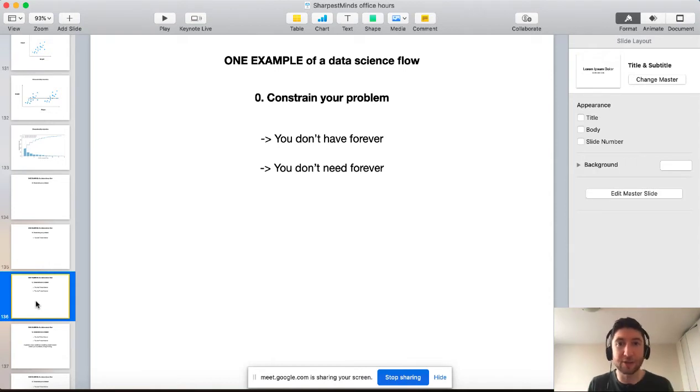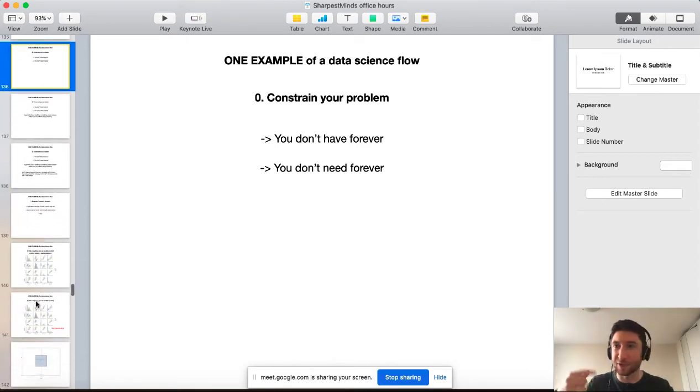Start by constraining your problem. If you're not doing this, you're opening yourself up for a world of hurt, because you'll find yourself spiraling into this never-ending vortex. You can always do more. You can always do more feature engineering, try more models, do more hyperparameter optimization. Drop it once you hit either the time bound or the performance threshold.